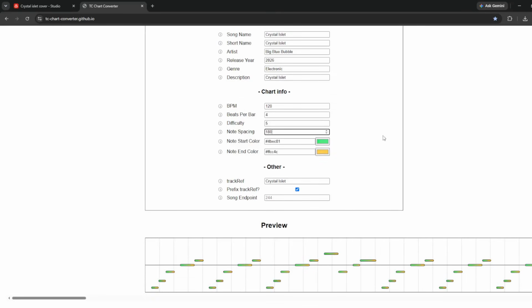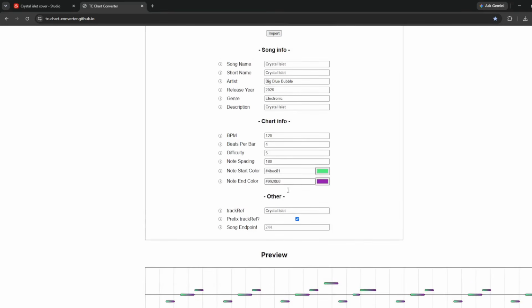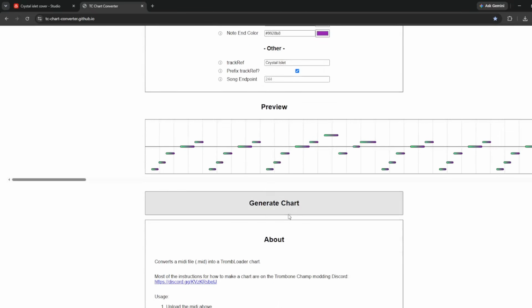You don't have to do this though. It's kind of just useless since, again, you won't see that in game. And basically, now that all this is filled out, you can generate chart. And now, there you go. There's the TMB file that you need for the game.